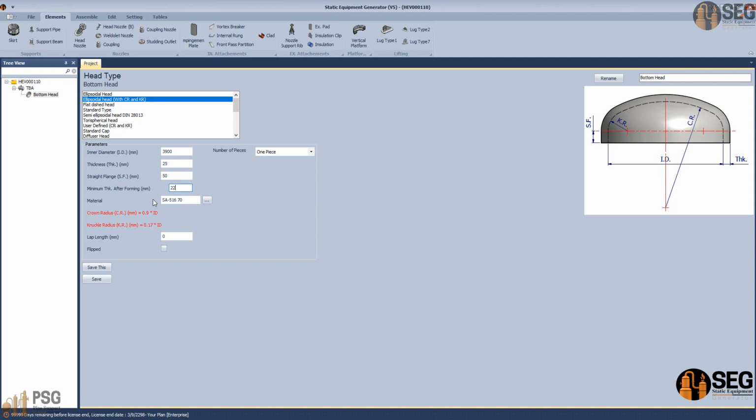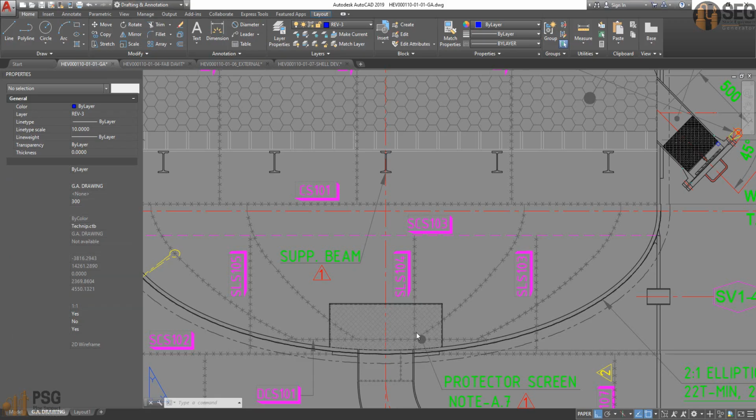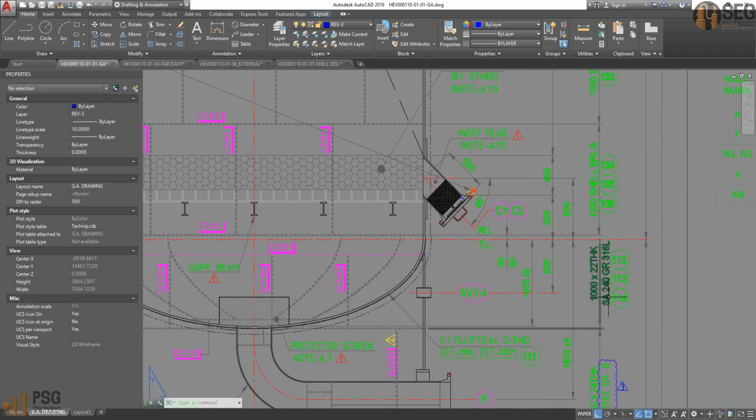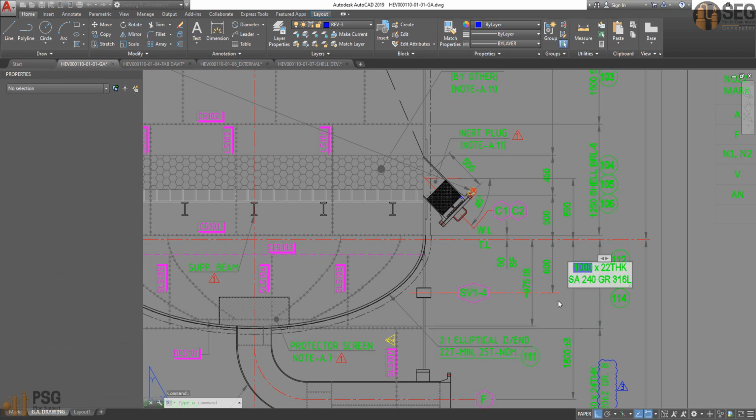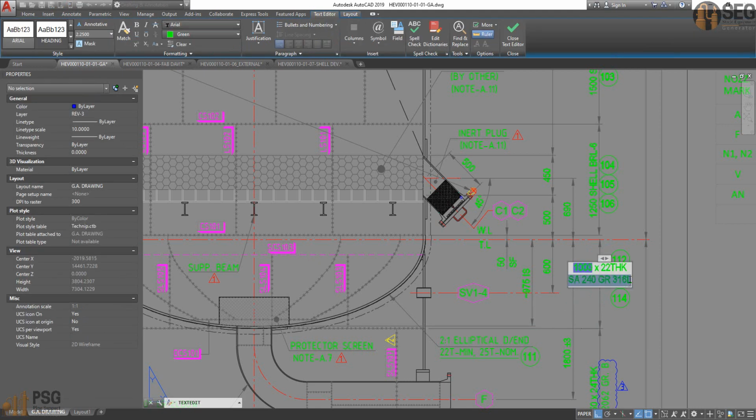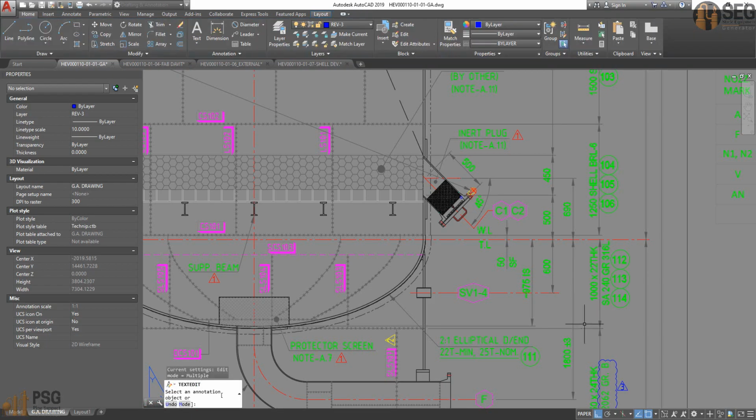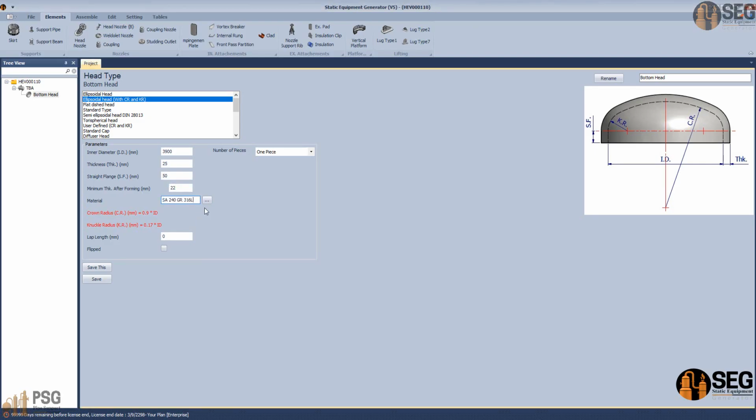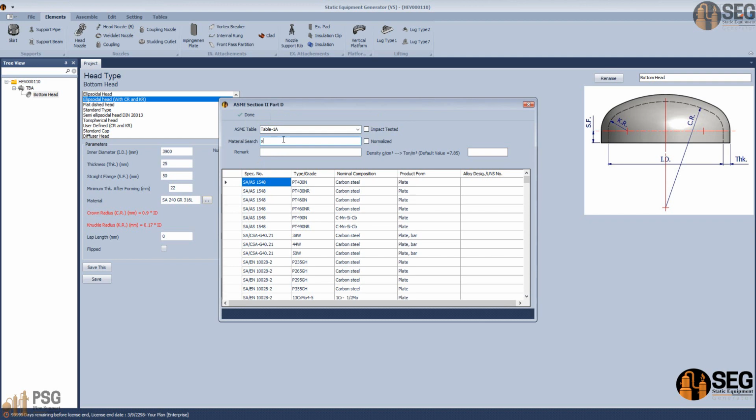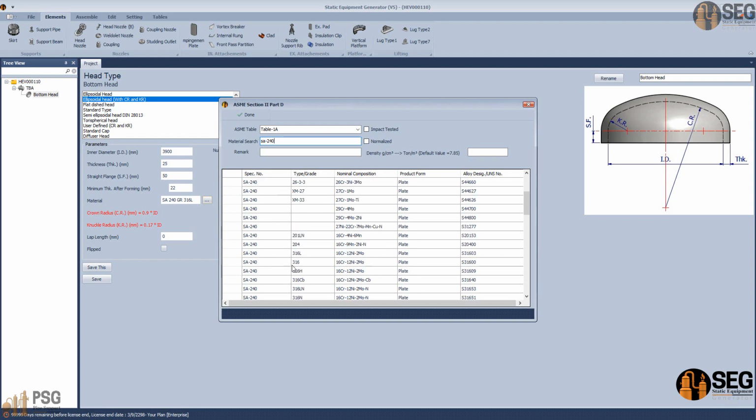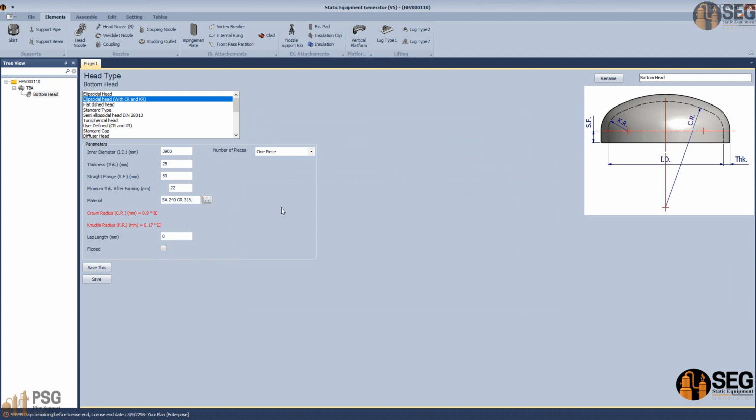And the material of this one, if we take a look here, it's SA 240, so we can take that value as a copy and paste it here directly, or you can make a search on it like 240, so you will get the grades from here, so you can select the grade directly from the list, or you can type it from here.